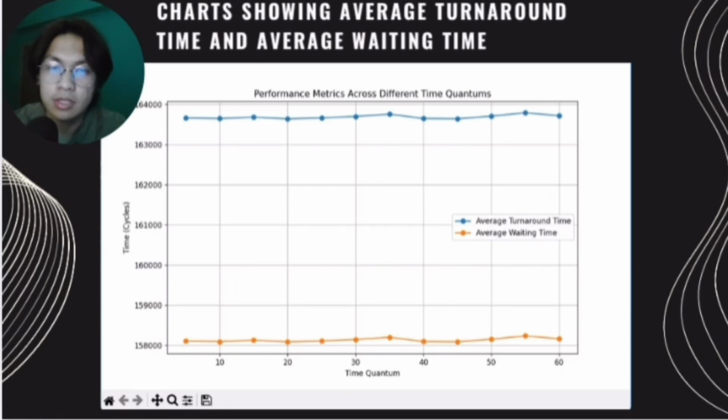Now we will look into the chart showing average turnaround time and average waiting time. As you can see, the results aren't really that far apart. For minimizing turnaround time and waiting time, time quantum 10 provides the best balance of lower turnaround and waiting time.